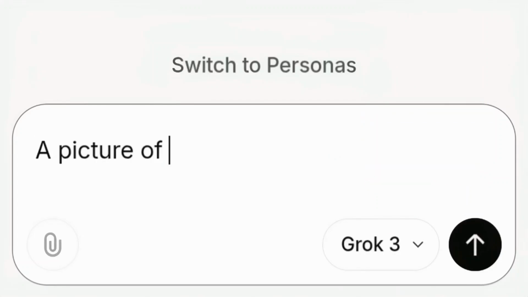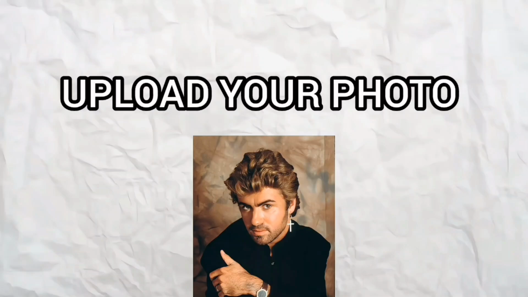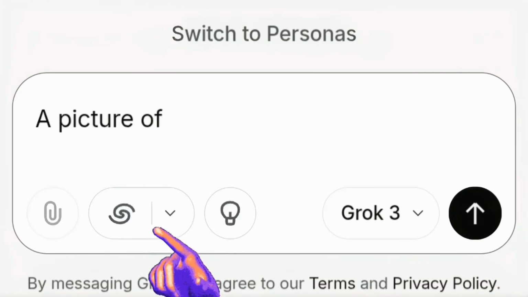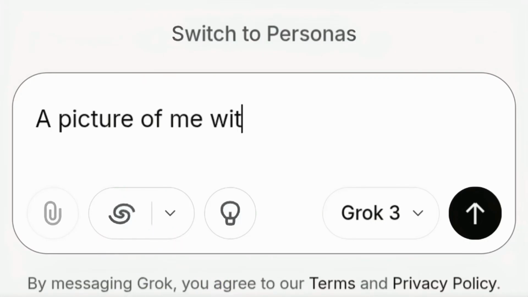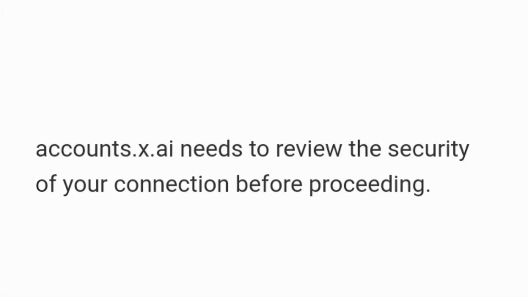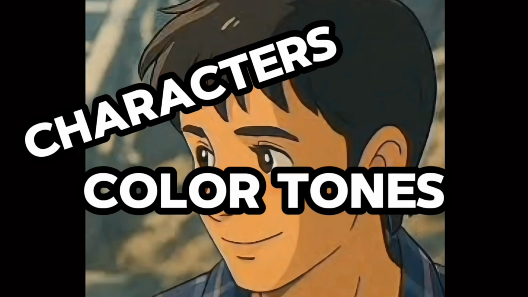3. Upload your photo. Click the paperclip icon in the bottom left corner to upload the image you want to transform. 4. Type your prompt. Use a simple text command like, "Please convert this image into a Studio Ghibli-style anime portrait." You can customize your prompt to include specific moods, characters, or color tones.